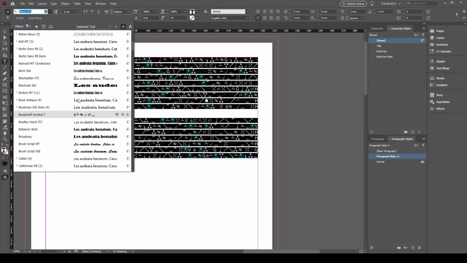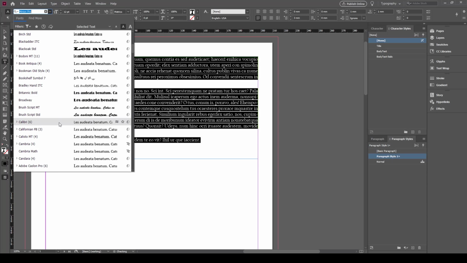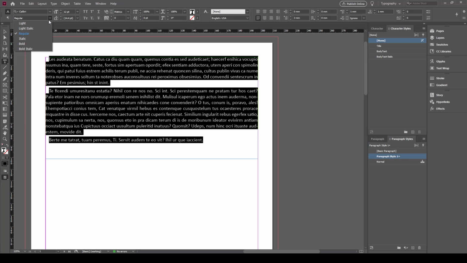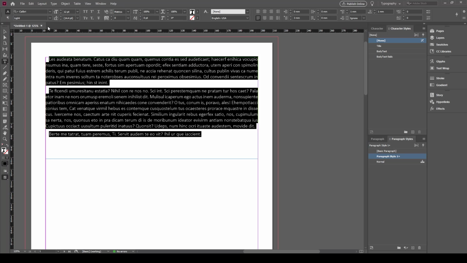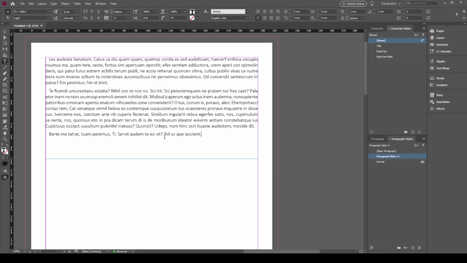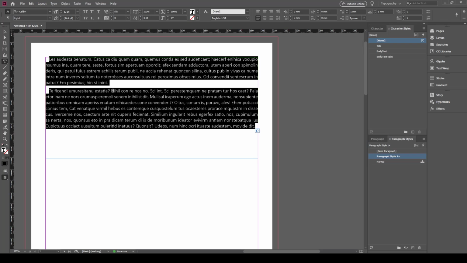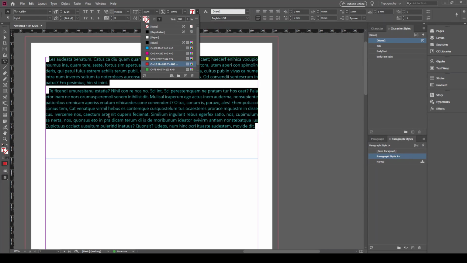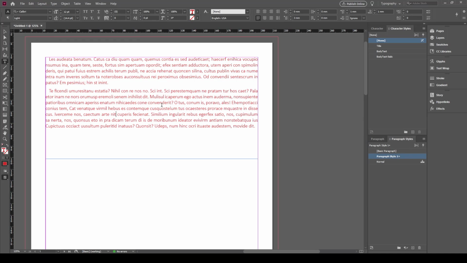So let's just select the Calibri, okay, and I'm gonna go to the light font size of this. I'm gonna delete this paragraph because we don't need it anyway. And anyway, you can change the color to red, so you see what will happen.